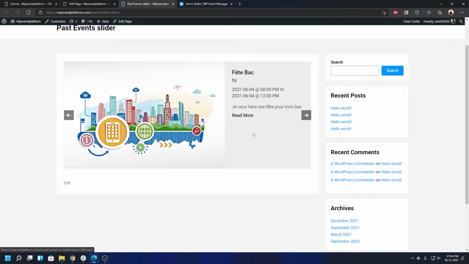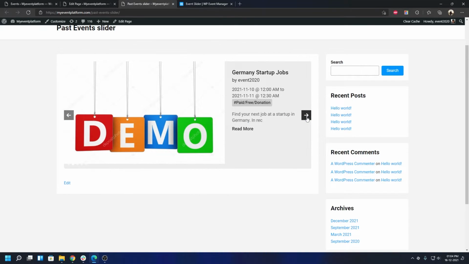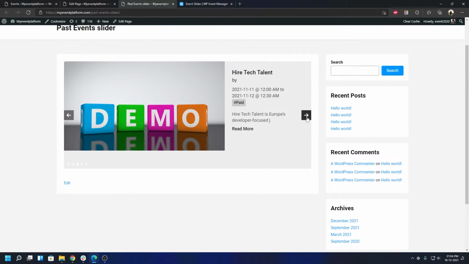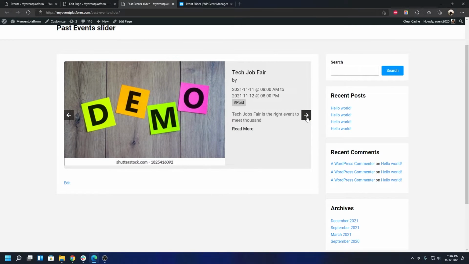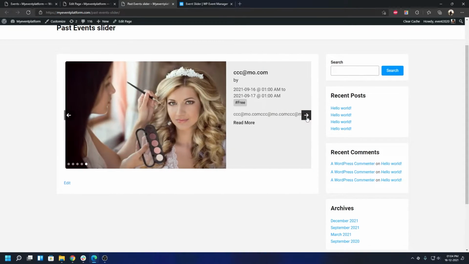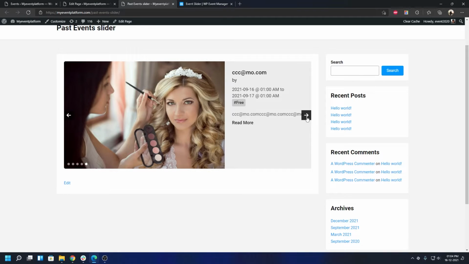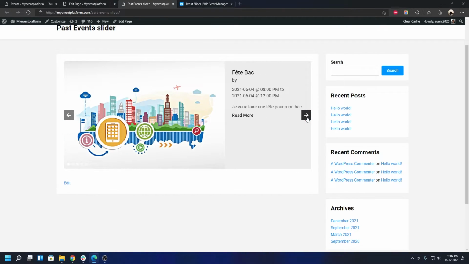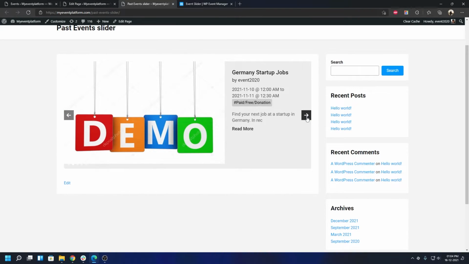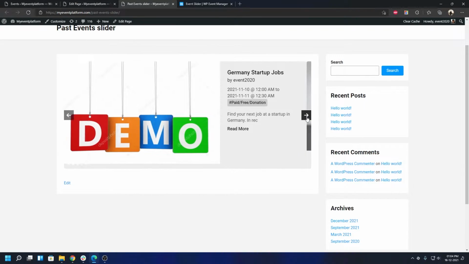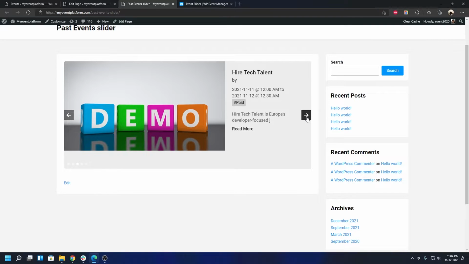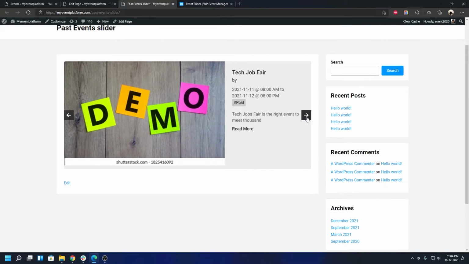It's based on the last modification, going in descending order. Basically, the recently modified will be first, and the least recently modified will be at the lower end of the slider section. So if an event was modified today, it's going to get the priority, and if an event was last modified yesterday, it's going to get the lowest priority.